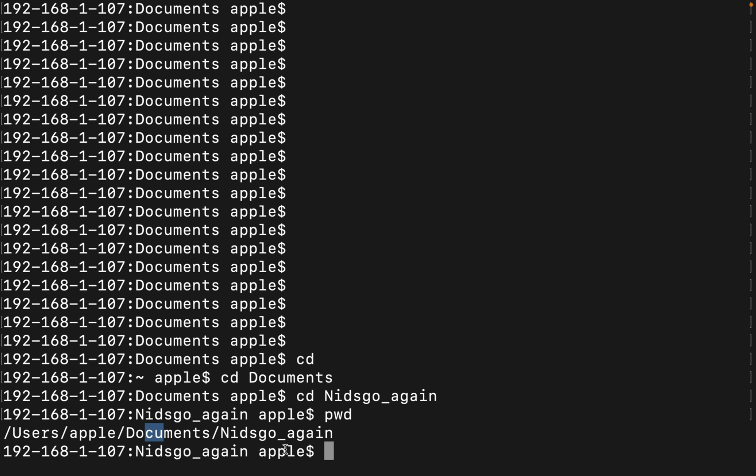So we talked about how to make a directory, remove a directory, create a file, open a file, copy a file, remove a file, and move a file.